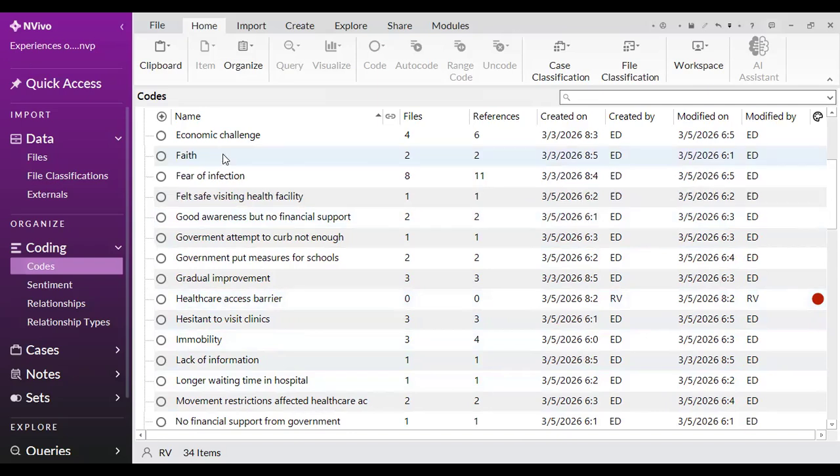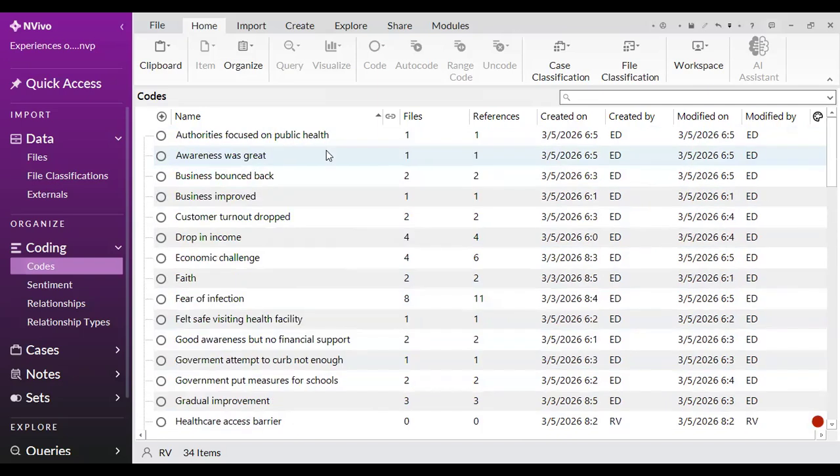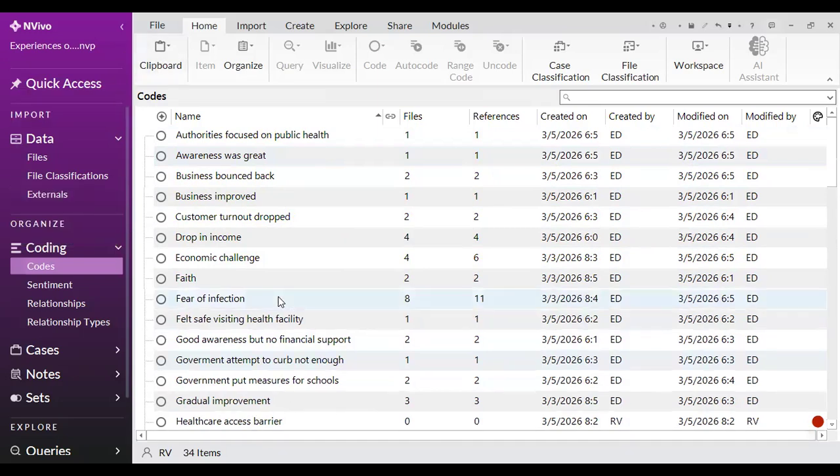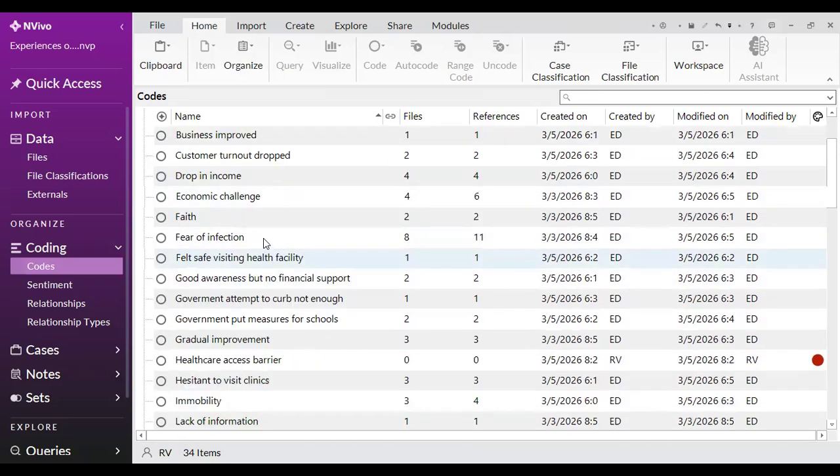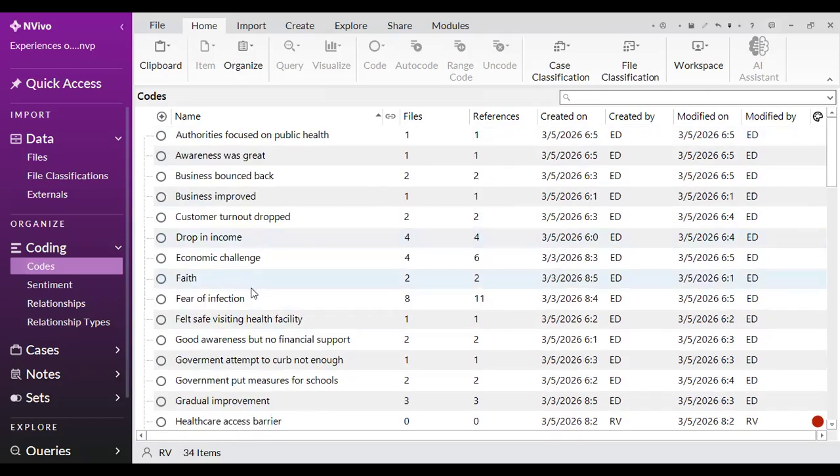We can start with the first, economic challenge. No, no, start up. Authorities focus on public health. Is not a health access barrier. Awareness was great. Business bounce back. I think the first one I see here is fear of infection.